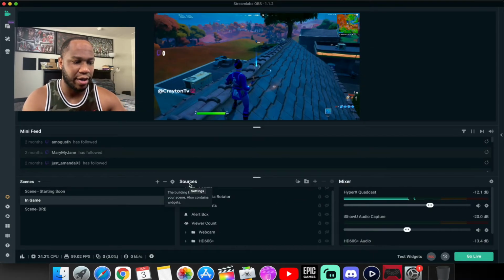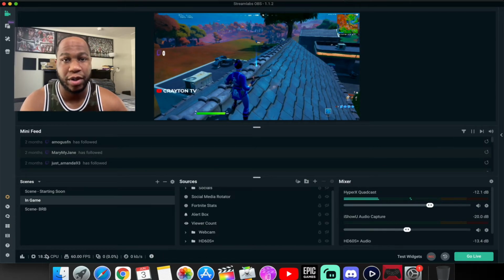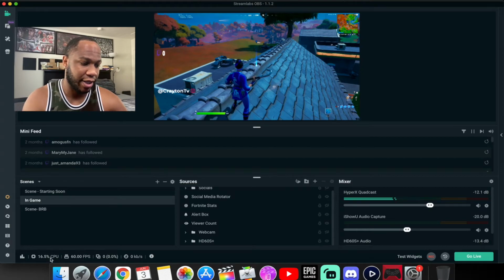As you can see right now in the bottom corner down here, you see my CPU usage. Basically, it's like 19 to 22%. I'm still at 60 FPS and all that. That's only because I'm screen recording. When I'm not screen recording and I'm streaming at the same time, I usually average around 6 to 7%. But right now, it's just going to be high because I'm screen recording at the same time.